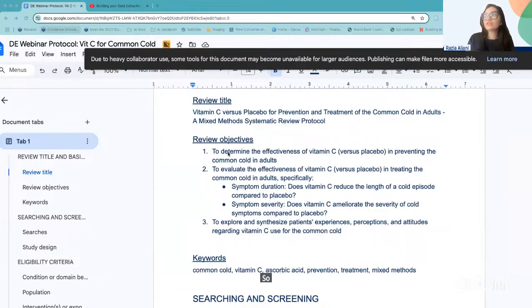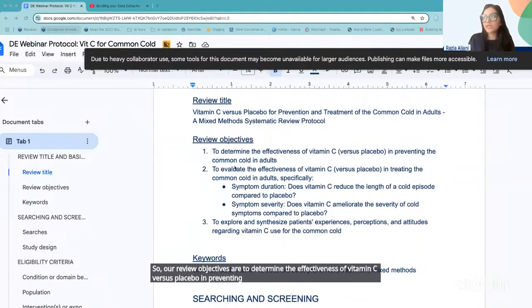Our review objectives are to determine the effectiveness of vitamin C versus placebo in preventing common cold, to evaluate the effectiveness of vitamin C in treating common cold in adults, specifically looking at symptom duration and symptom severity, and also to explore and synthesize patients' experiences, perceptions, and attitudes regarding vitamin C use for common cold.